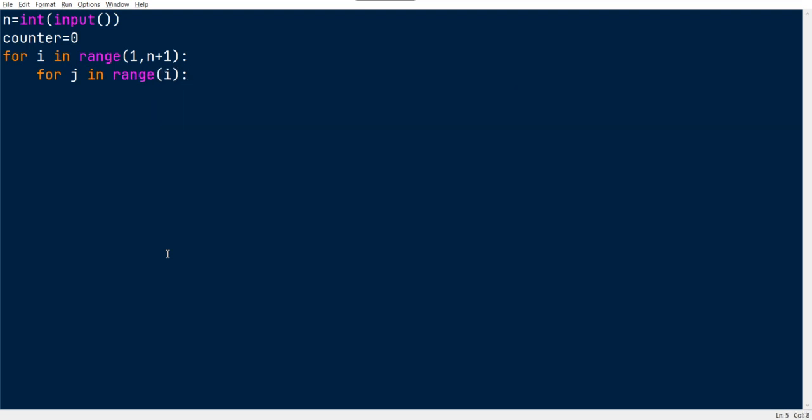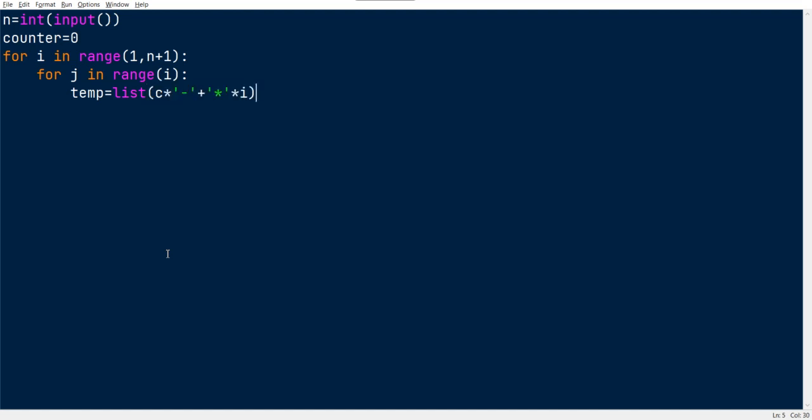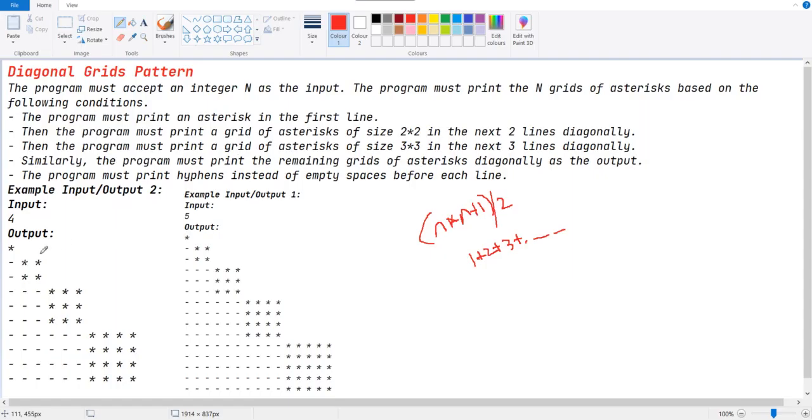Inside this loop I'm going to create a temporary list which contains counter star hyphen plus asterisks of i. So now we got 0 into hyphen will give you 0 hyphens, and 1 into star will give you 1 star. That's for the first iteration.